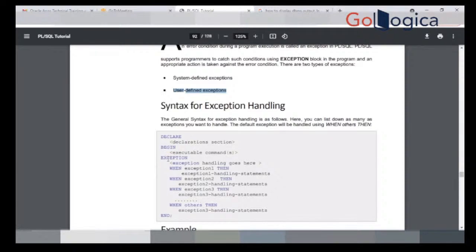The general syntax of the exception section: you write EXCEPTION, then WHEN exception1 THEN whatever statements you have. WHEN exception2 THEN whatever statements you have. WHEN exception3 THEN whatever statements. Finally, for all other cases, WHEN OTHERS. That is mandatory. It is the standard syntax.